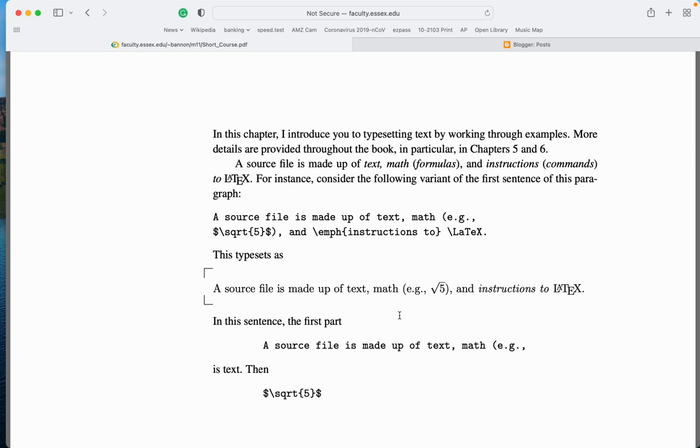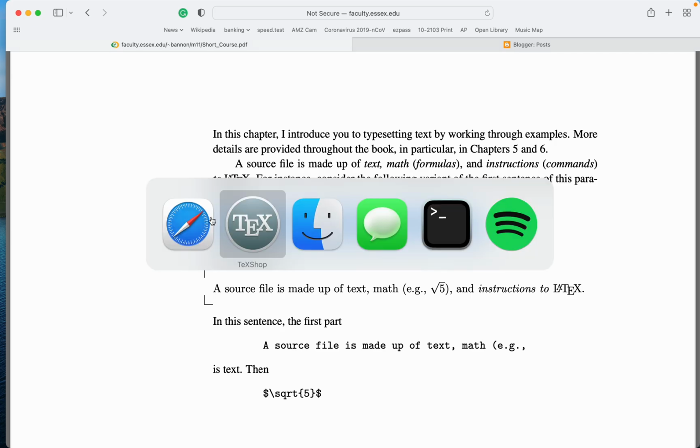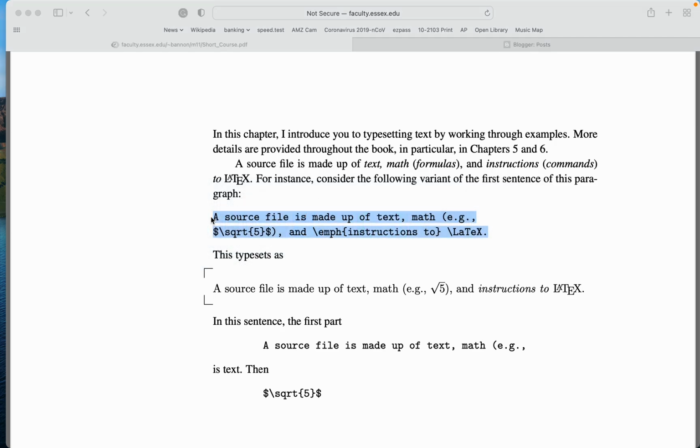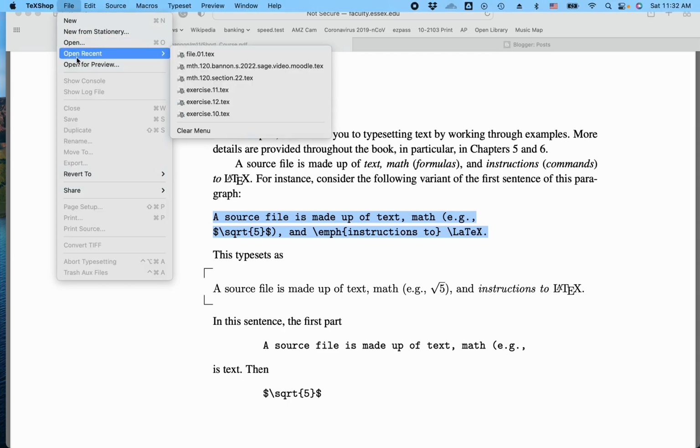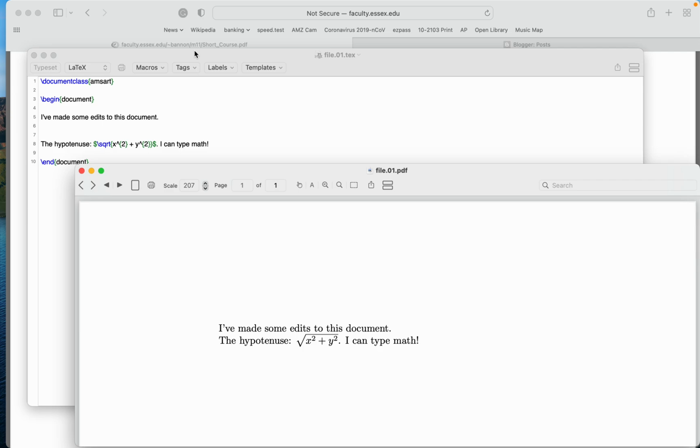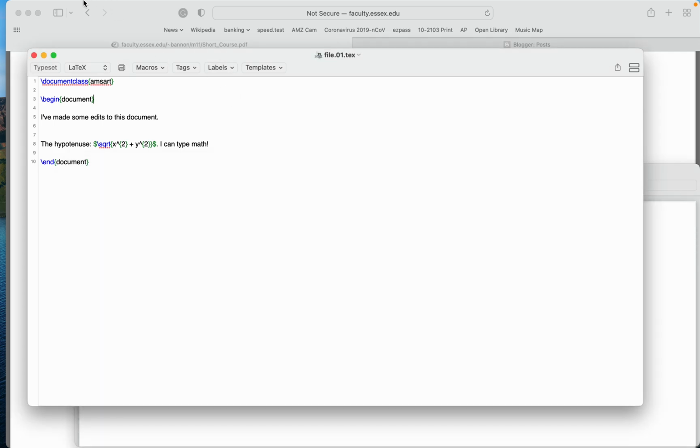That was chapter 1. In chapter 2, again, he gives you some source over here. And you might say to yourself, I don't know what to do with that. You know what? Copy. Let me go back to my LaTeX application, which is TeXShop. I don't have any file open, so I'm going to open up the recent one, file 1. And I think I probably should rename it.